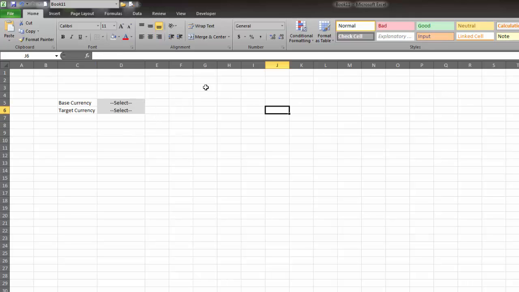Because as you notice, when you click away from these cells, the little drop down box that was right here disappears, and so we need to let the users know that these are drop downs.